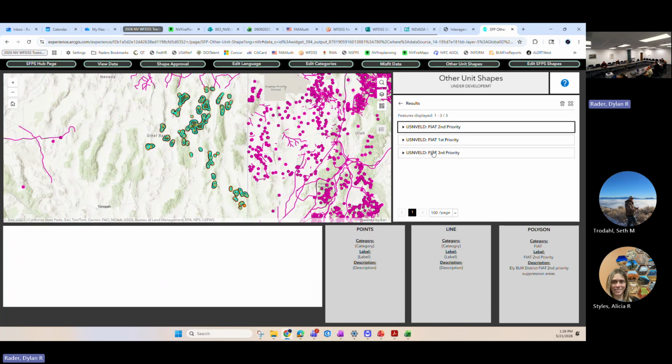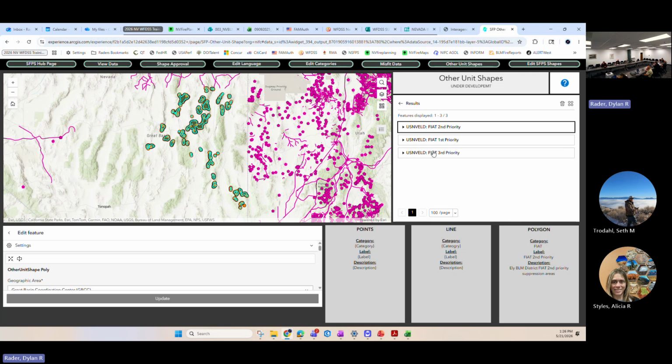going to shift, because if something is now considered non-greater sage grouse habitat, fiat doesn't apply to it anymore. So you may need to do a little bit of an exercise there just to make sure that we don't have any overlapping boundaries between the old greater sage grouse and the new greater sage grouse. But you do have the first, second, and third priority fiat areas in there, which is good.